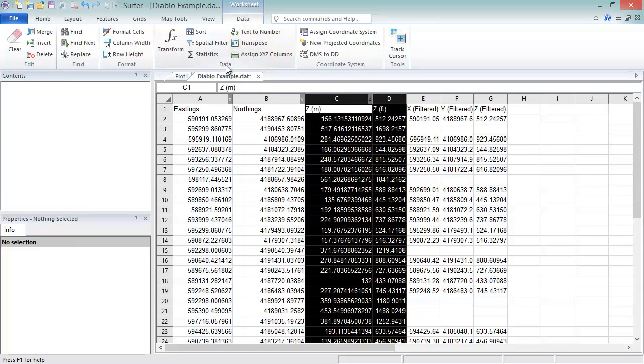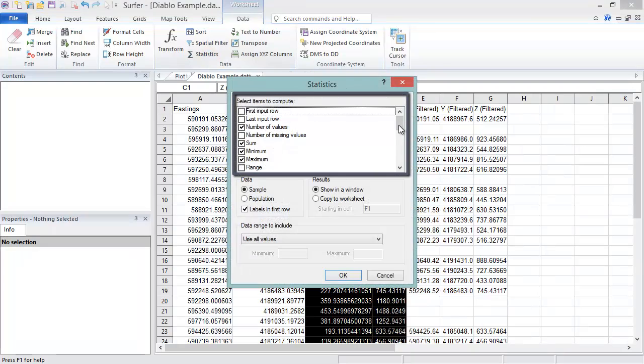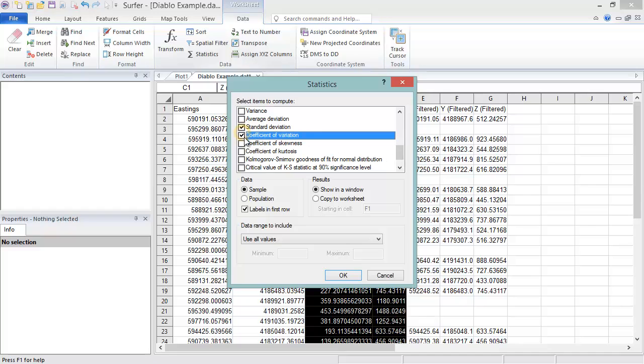Click Data, Data, Statistics. In the Statistics dialog, in the Select Items to Compute section, we can select which statistics to calculate. By default, number of values, sum, minimum, maximum, mean, and standard deviation are chosen. Checking the box next to the statistic name will add that statistic to the calculation, and unchecking the name will remove it from the calculation.